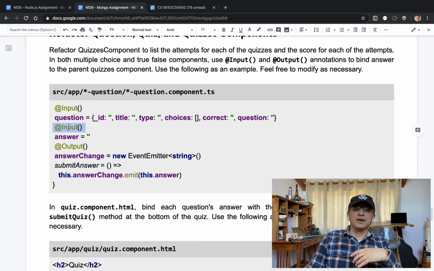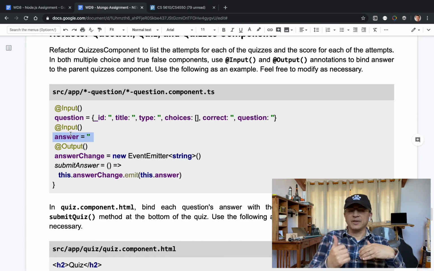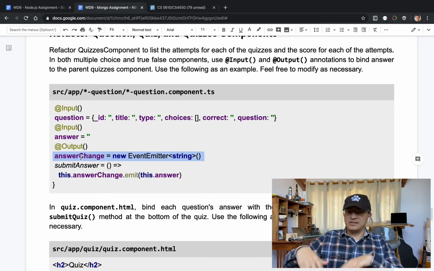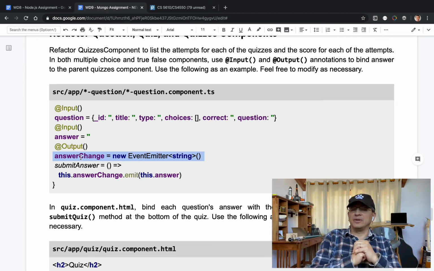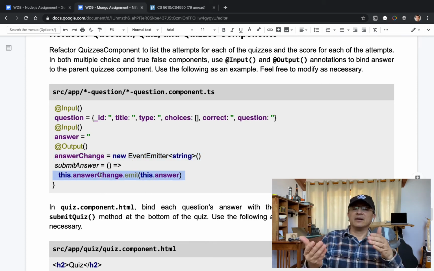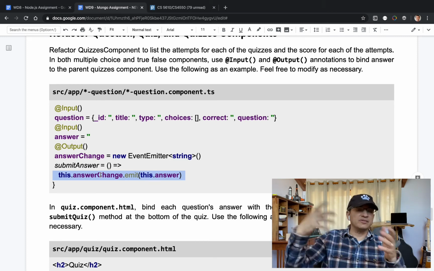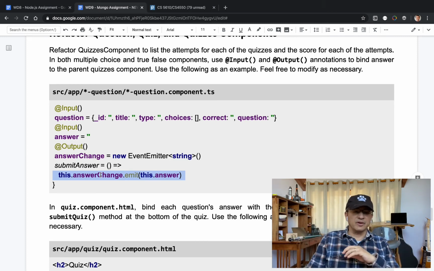The way we're going to do that is we're going to use this input and output. We're going to be able to receive the answer from the outside, just like we did for the question. But we're also going to be able to provide the answer that was selected to the outside, so we can receive the answer from the outside and we can send back changes to the answer. So we're going to emit an event saying, hey, I'm going to notify you if the answer changes. As you're selecting the answer, we would like to notify the outside world and say, hey, the answer changed, here it is, bind it to wherever you need to, and then collect it so that you can send it over and post it to the server.